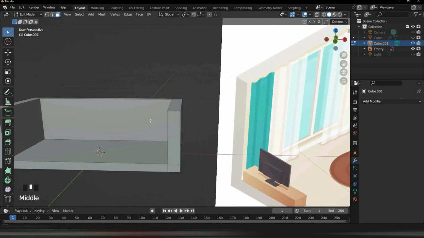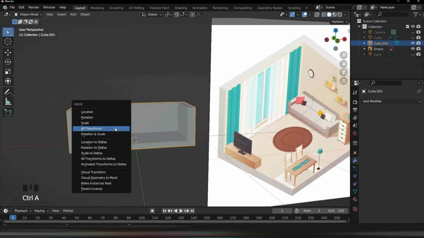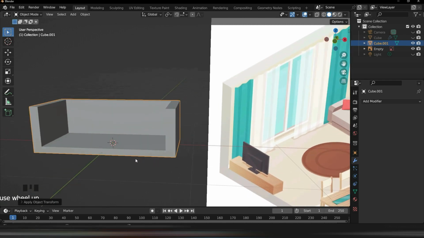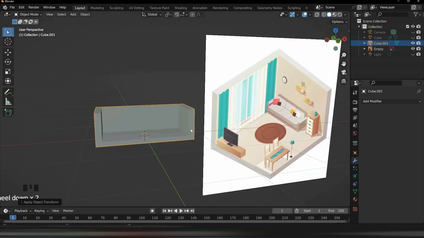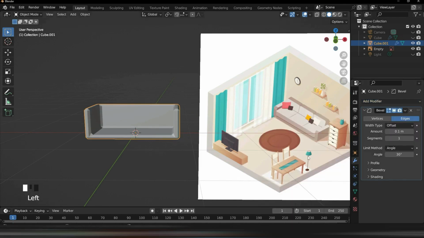Now before we continue, go back into object mode, then do Control A, and do all transforms. That'll apply all transforms to this object. You'll see it right here, there you go. And that basically makes it so we can add the bevel modifier here. So let's add the bevel modifier. And we can reduce it or add a little bit more.